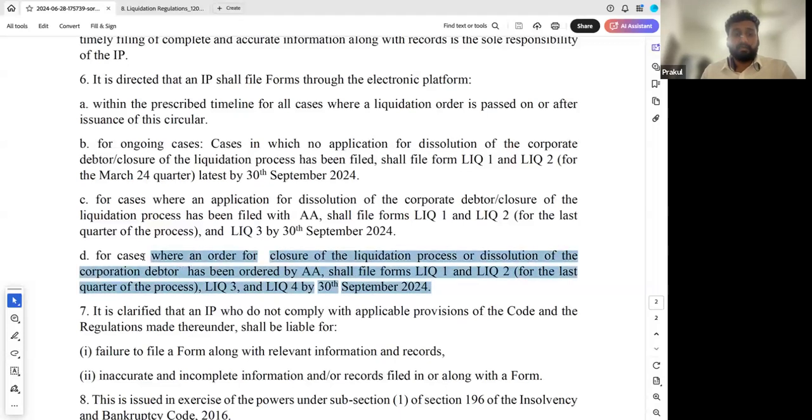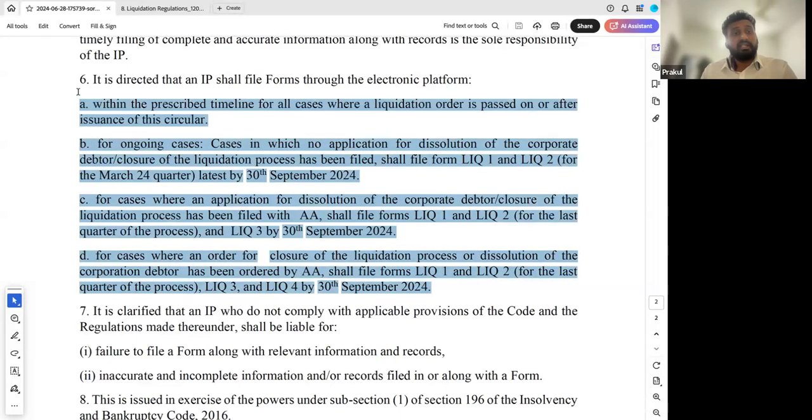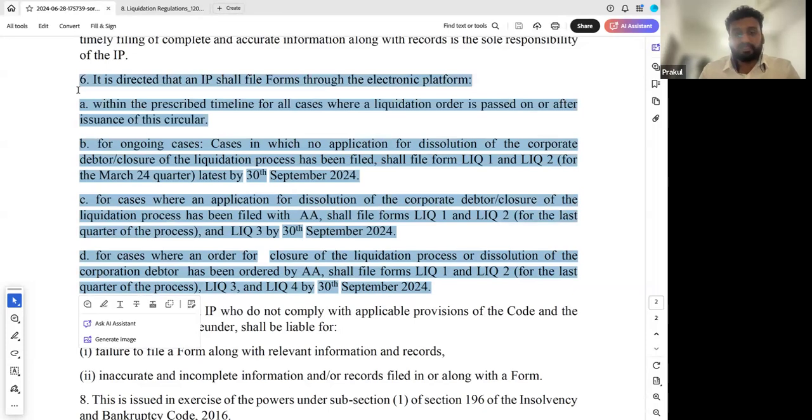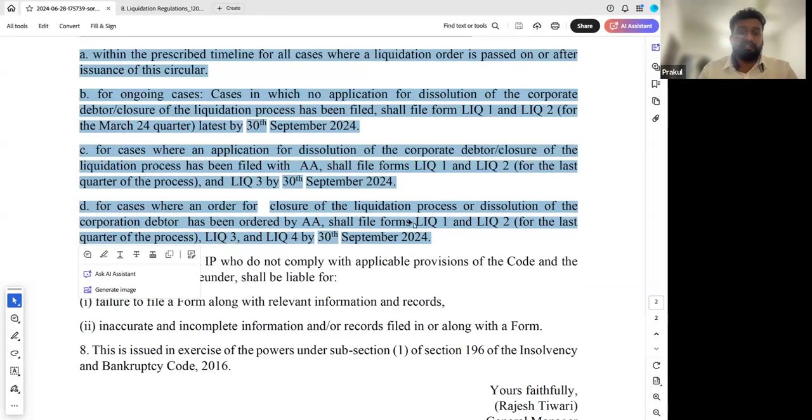So it's very clear. IBBI in the note, though the form may not be in a position to facilitate, but the requirement is clear. So the requirement is you need to file liquidation 1, 2, 3, and 4 when the order has already been passed. It may be passed in 2018, maybe 2016, 17, 20. We need to still compile all the information and file it in this. That's why they've given 3 months time for us to fill.